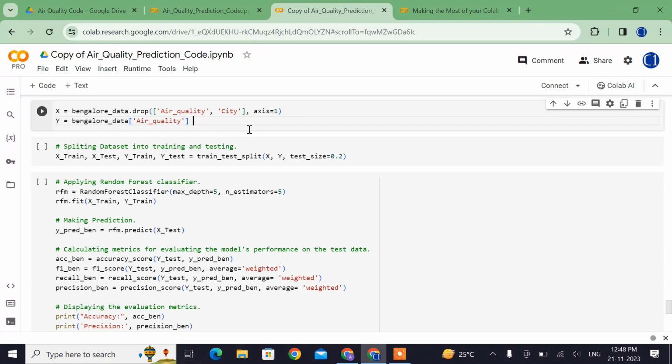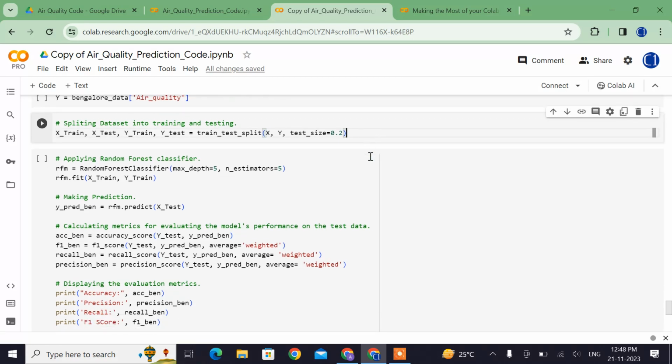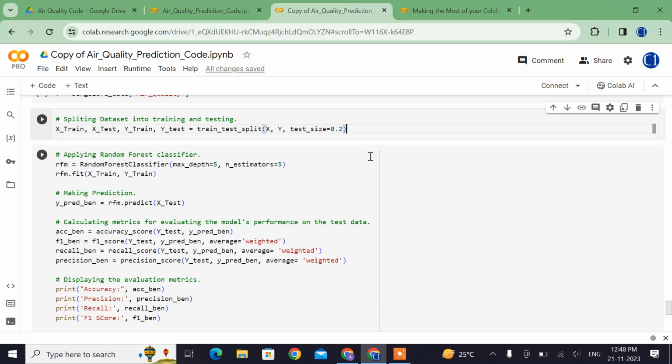I am again defining my x and y variables, which are my target and independent variables. You can see my target variable is air quality. Then I do the data split. I am splitting my data set into two parts, training and testing. The training part we have taken here is 80%, and the 20% part we have taken for testing.